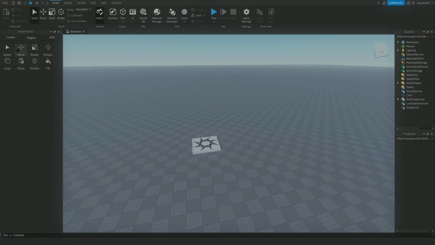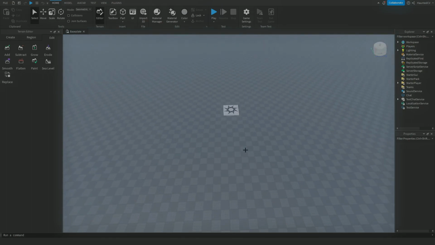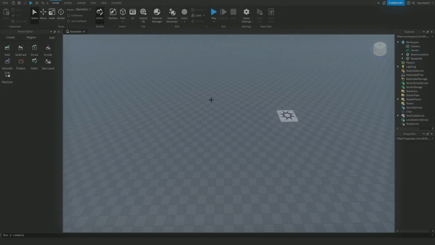You can see there is select, move, resize, rotate, copy, paste, delete, fill. These are some really nice options to use once you're building big things. But the tab we're going to be focusing on today is the edit tab right here. Go to this, you can see add, subtract, grow, erode, smooth, flatten, paint, sea level, and replace. Now you want to just zoom out a bit and go wherever you want to build the terrain. So for me, since I'm on an empty base plate, I'm just going to build it over here.